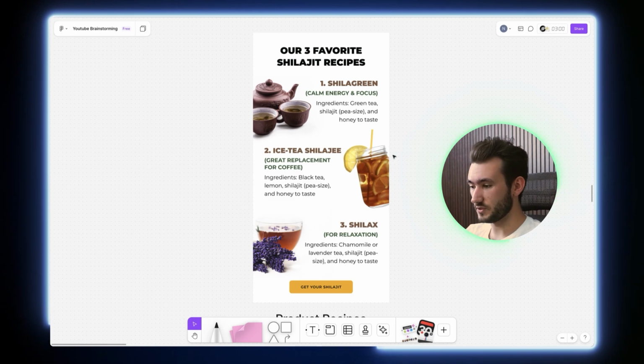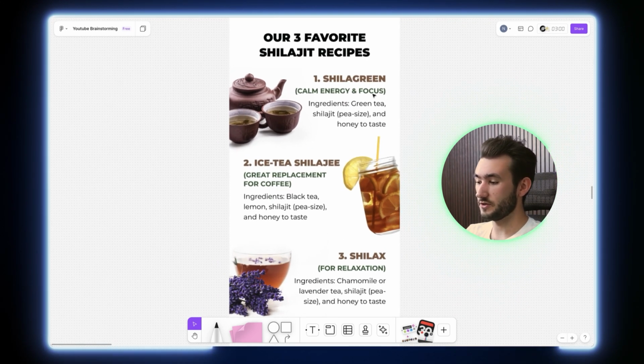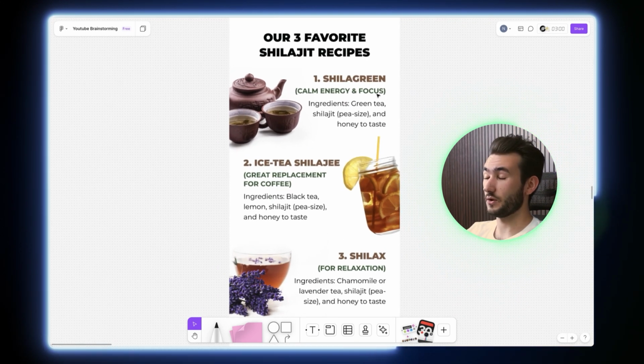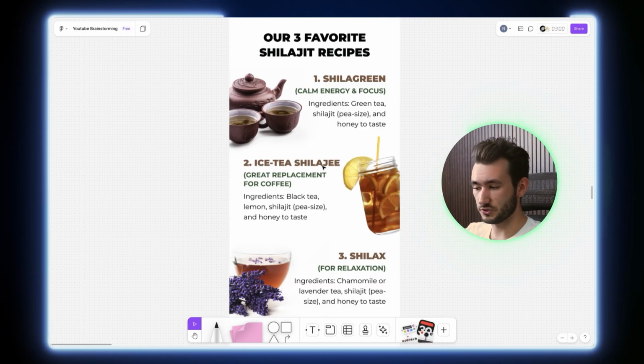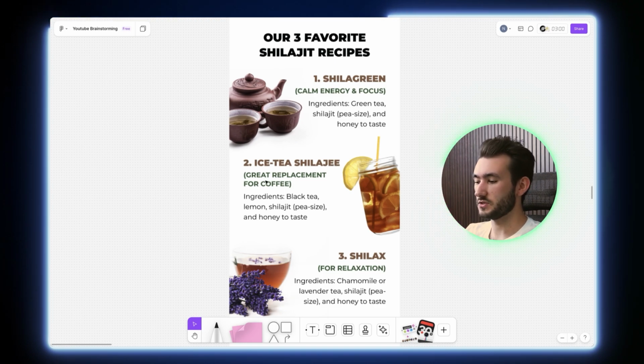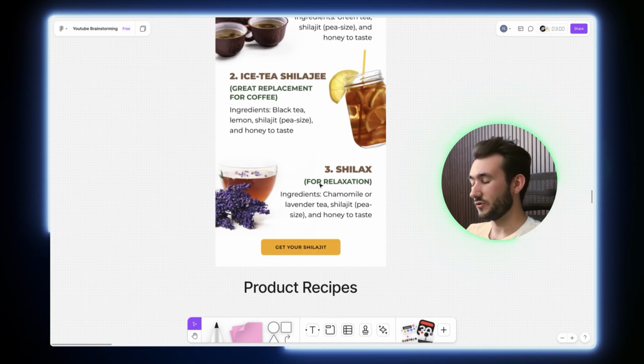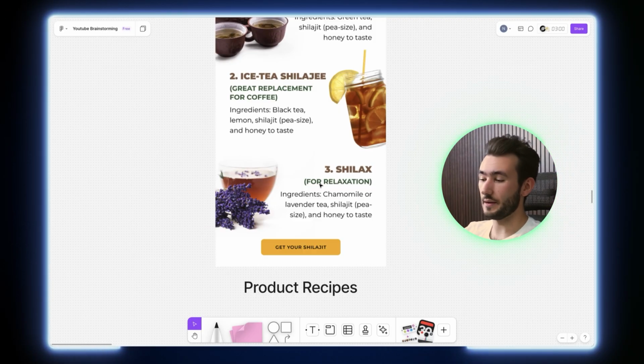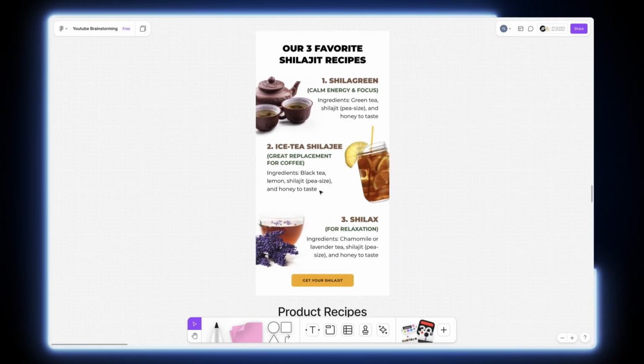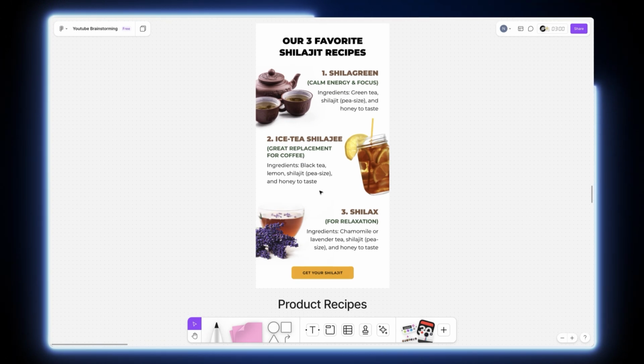So here we have those 3 different recipes. Like we have Shilla Green, Calm, Energy, and Focus. So it shows exactly what are you trying to achieve here? Are you trying to achieve focus, energy, or are you just trying to chill out? Then we also have iced tea Shilajit, which is a great replacement for coffee, so if you're trying to have a bigger boost in your day without that coffee rush. And then we have Chillax, which is for relaxation, including chamomile tea, lavender tea, and then using Shilajit about a pea size. Using recipes is crucial, not only for supplement brands, but food and beverage brands.